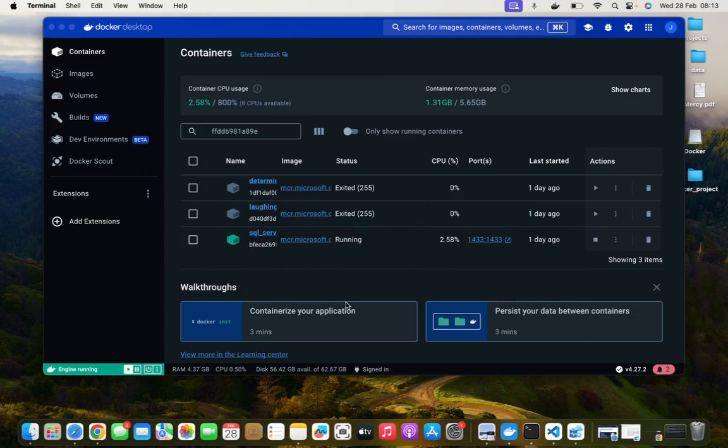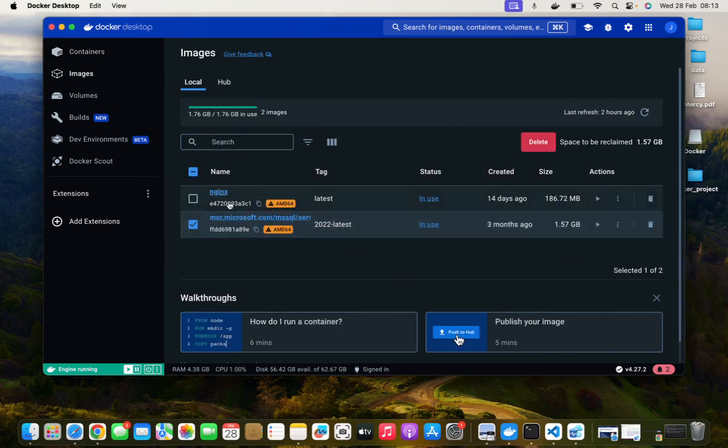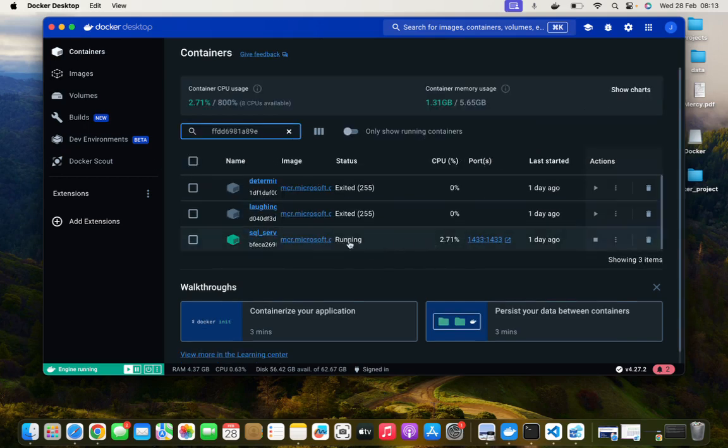But first of all, make sure that this server is running on your Docker. So you come here and you have your Docker image. Your Docker image contains the Microsoft SQL Server that you downloaded the first time. Remember when we ran the first command to download this on our terminal, so we have it here. Then once we run it, we come to containers and see that we have this container running here.